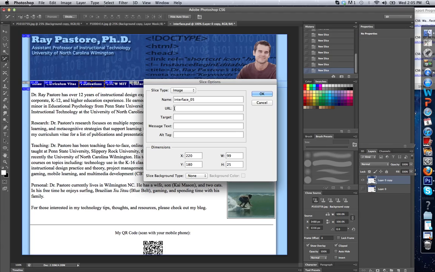I can actually add a URL. So for publications, I will just add, I don't actually know the website to my publications, but I think it's pubs.html. We'll try it out. Target, this is if I want it to be a pop-up window. I could put like an underscore blank, which would give me a pop-up window. Don't worry too much about that.